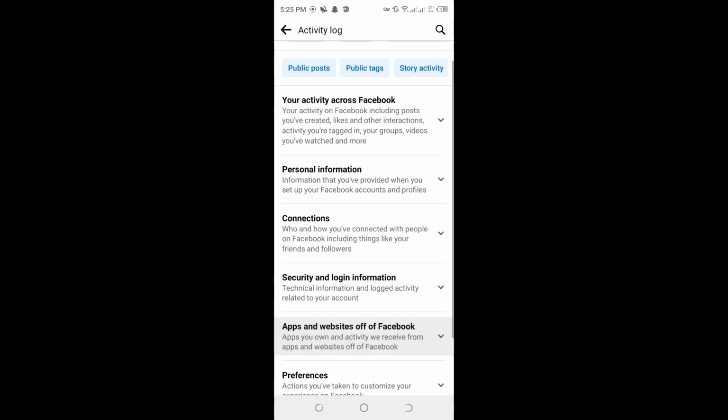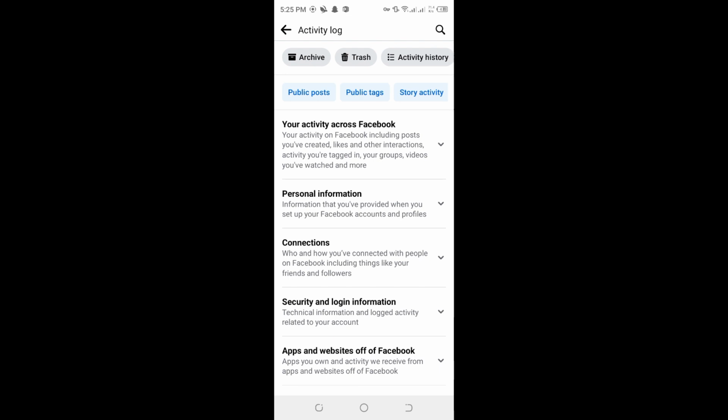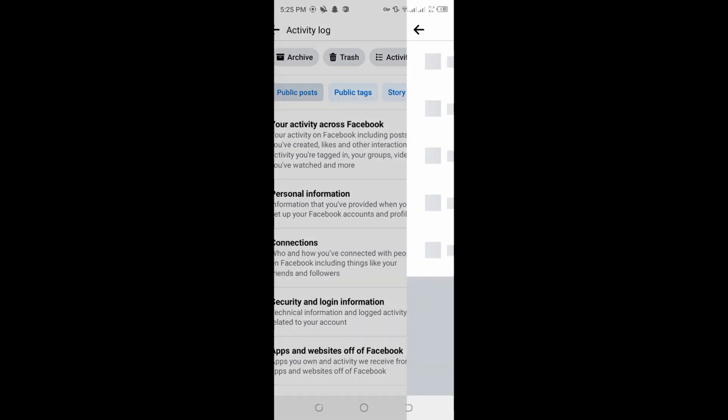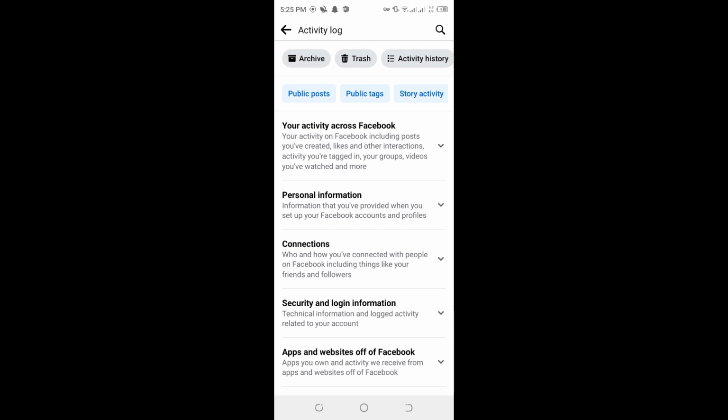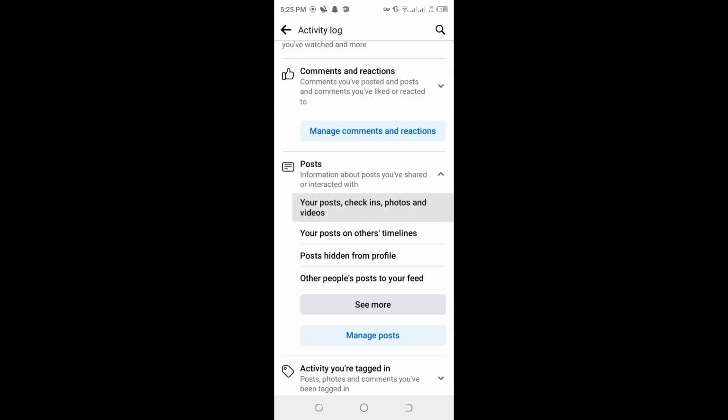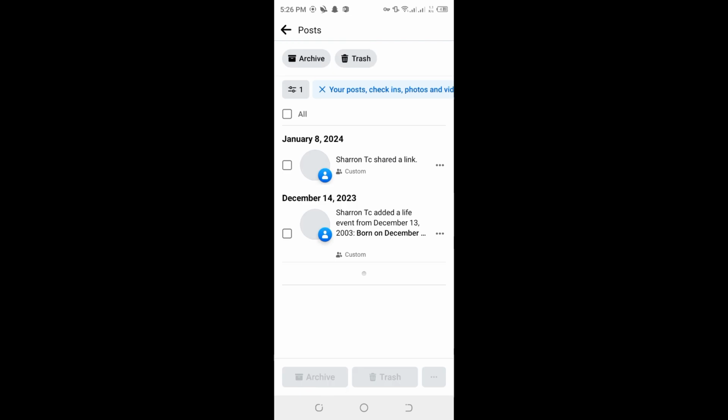We just landed on the Activity Log, and on the top there is Public Posts. You simply have to tap on that, and then tap on Your Activity Across Facebook and select it. Select your posts, check-ins, photos and videos. And you can simply tap on the small box on the top left corner. That is all.